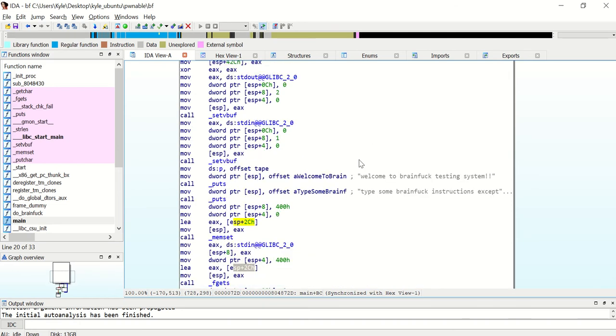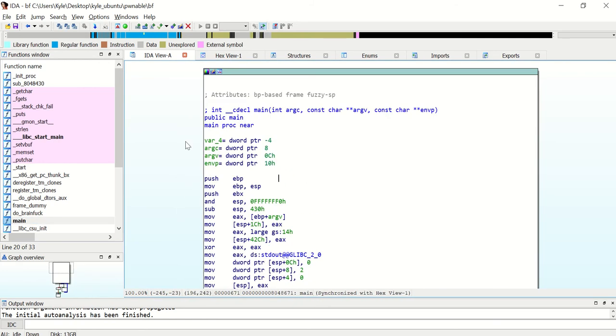IDA Pro shows there are two interesting functions for us to analyze. We have main and doBF. Let's look at main first. So to keep things simple, we just focus on local variable assignments and function calls.